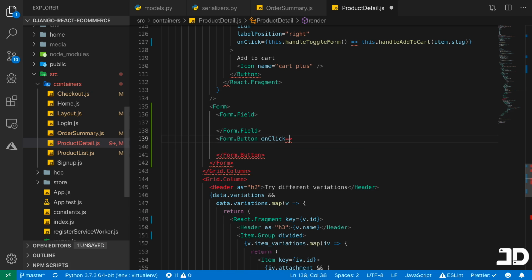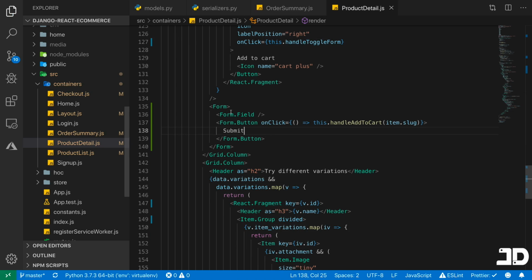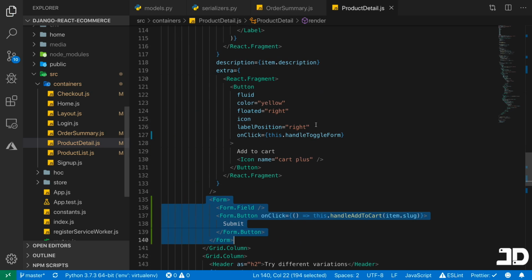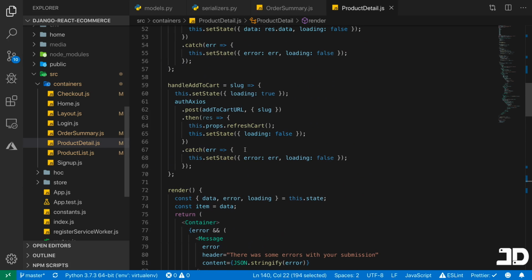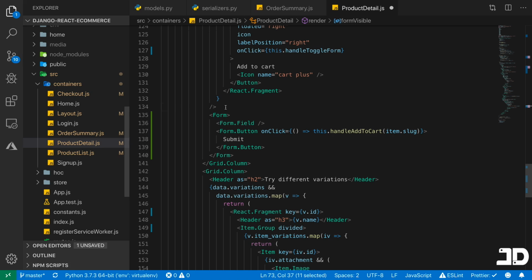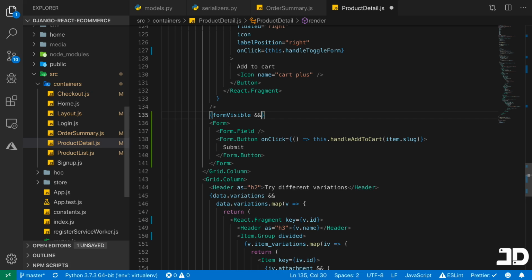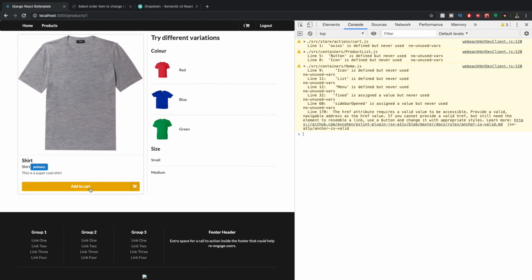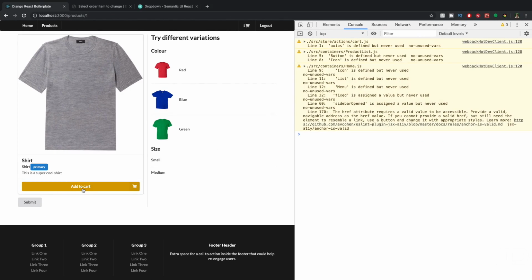And then we're going to add the on-click event here. So on-click equals what used to be here. So we can just cut that there. Okay, and we could say submit. Okay, so we only want to display the form if the form visible value is true. So first we need to access it here in the state. So that's form visible. And then we can take this, come down here, and we'll say form visible and then display all of that. So already if we hit there, we have our submit button.